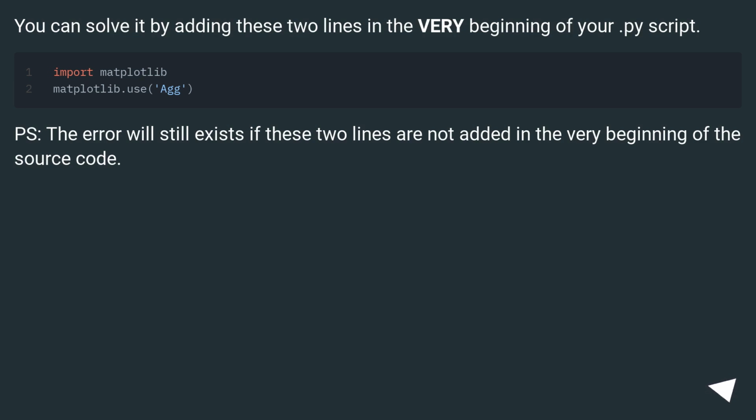You can solve it by adding these two lines in the very beginning of your Python script. P.S. The error will still exist if these two lines are not added in the very beginning of the source code.